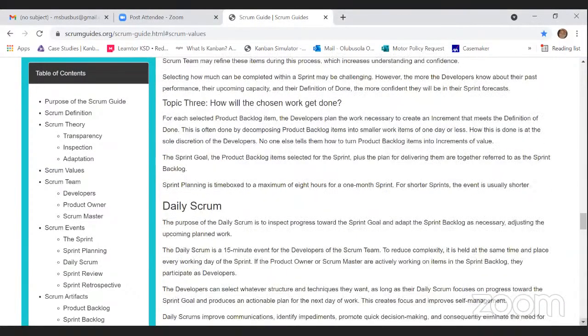Please note, the sprint planning is time boxed to a maximum of 8 hours for a 1-month sprint. For shorter sprints, the event is usually shorter. The sprint planning, please note, is very important. This time box, very important. The sprint planning is time boxed to a maximum of 8 hours for a 1-month sprint, which means that if we're doing a 2-month sprint, our sprint planning will be a maximum of 4 hours. It could be less, but we're sticking to just this time box. It could be less, but it shouldn't exceed this time.